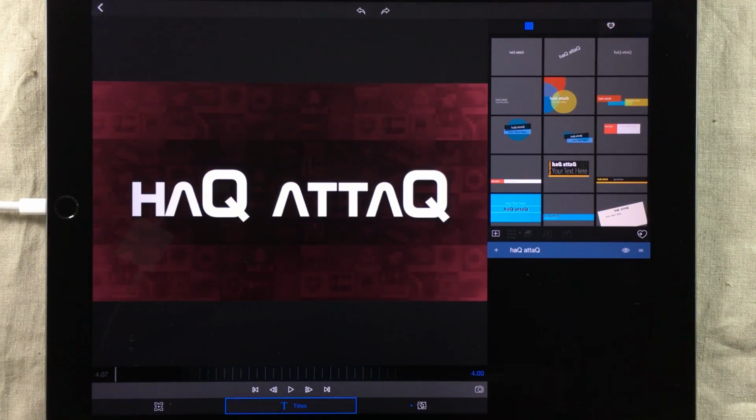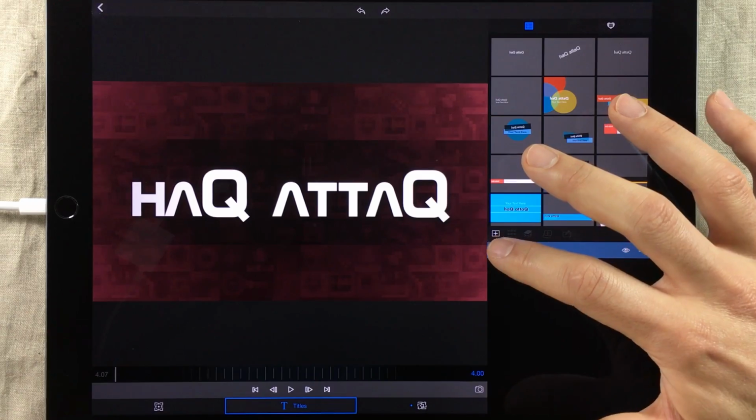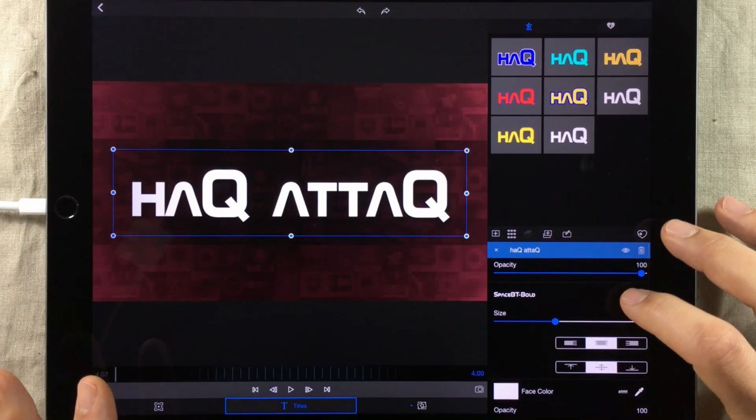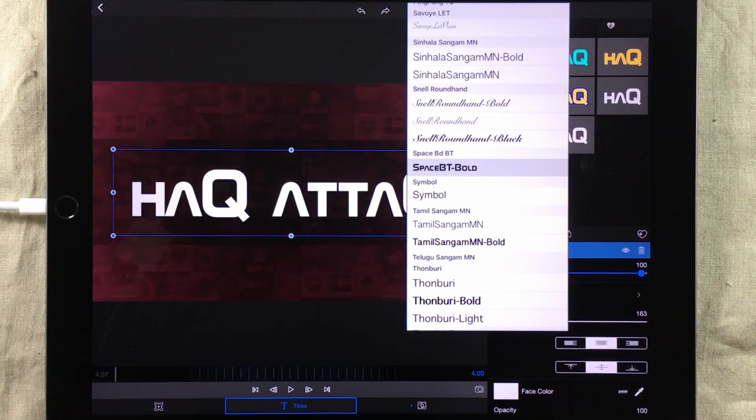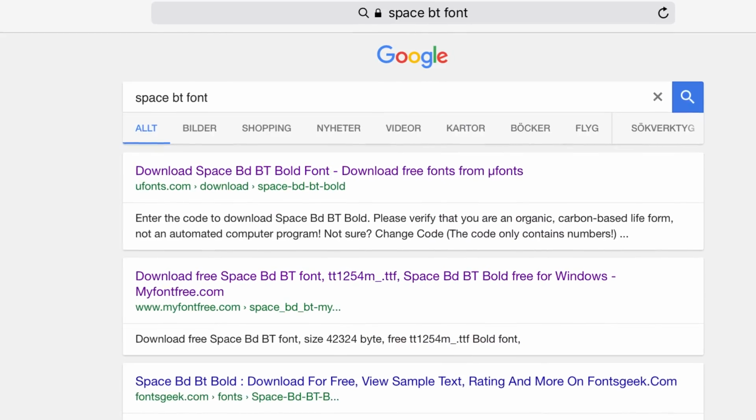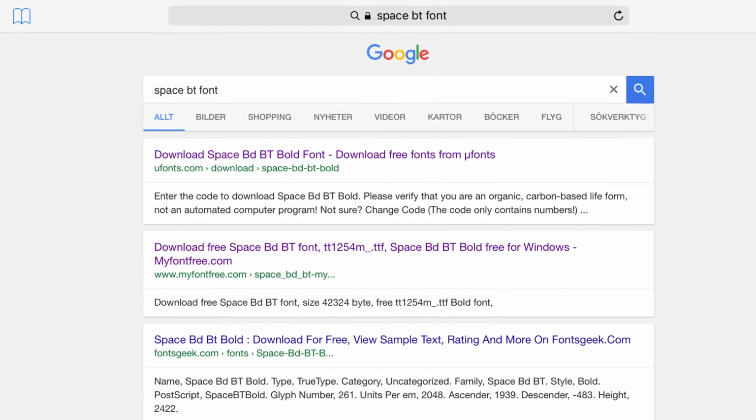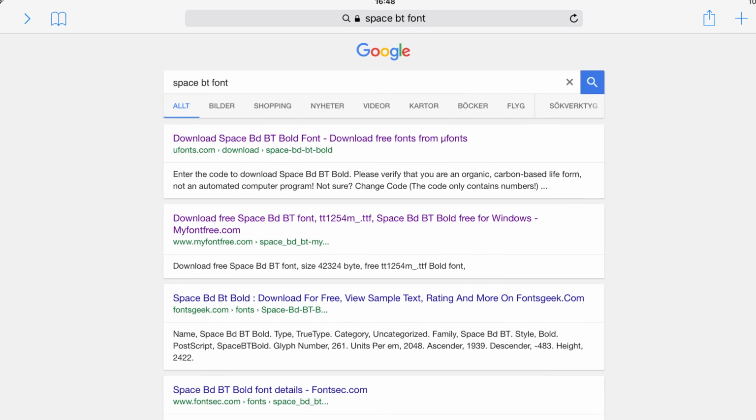And so I had to add my own font into LumaFusion. Yes, LumaFusion allows you to add your own fonts into the font list. The way I did that was by going to Safari, googling for my Space BT Bold font that I always use for my haQ attaQ logo.